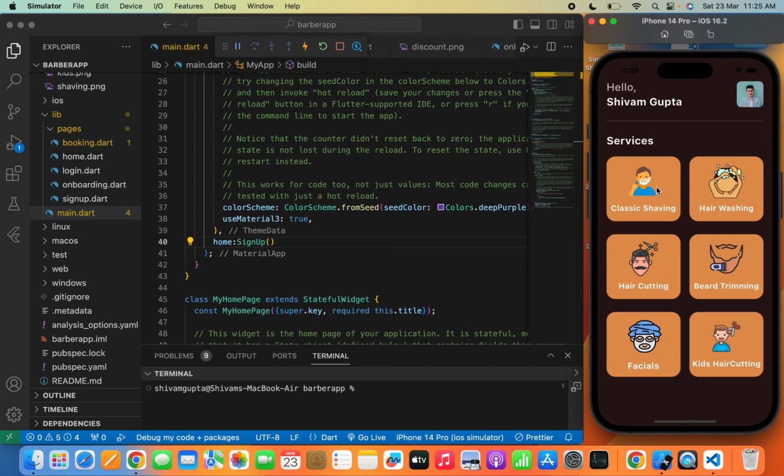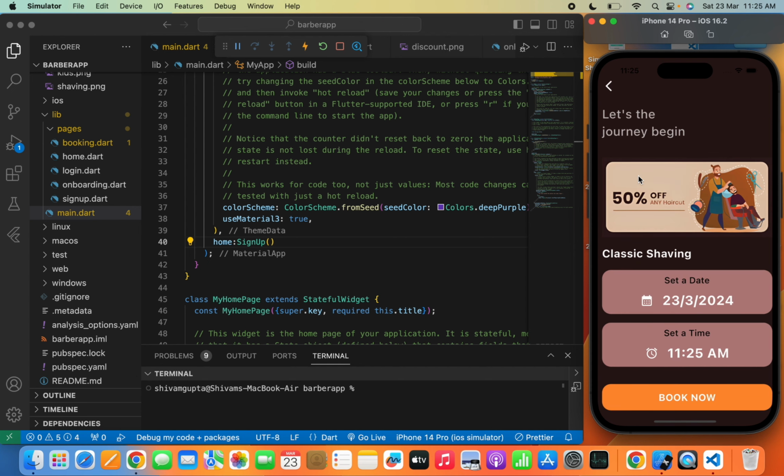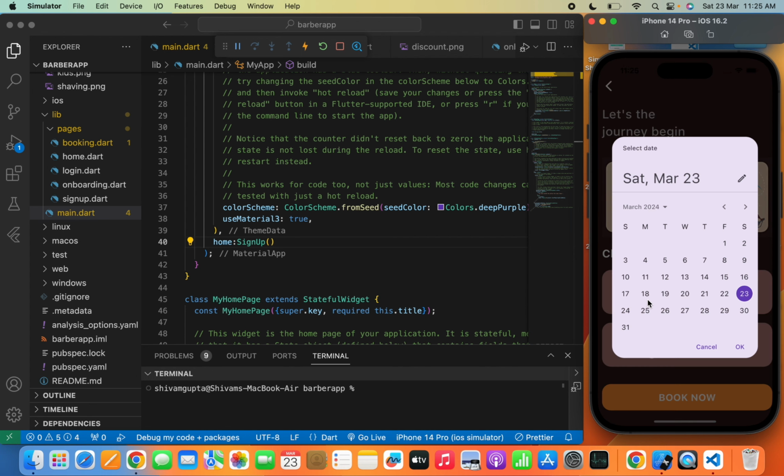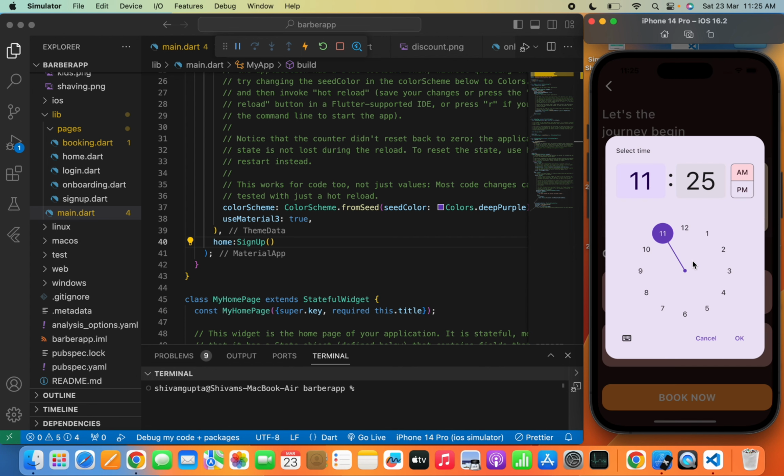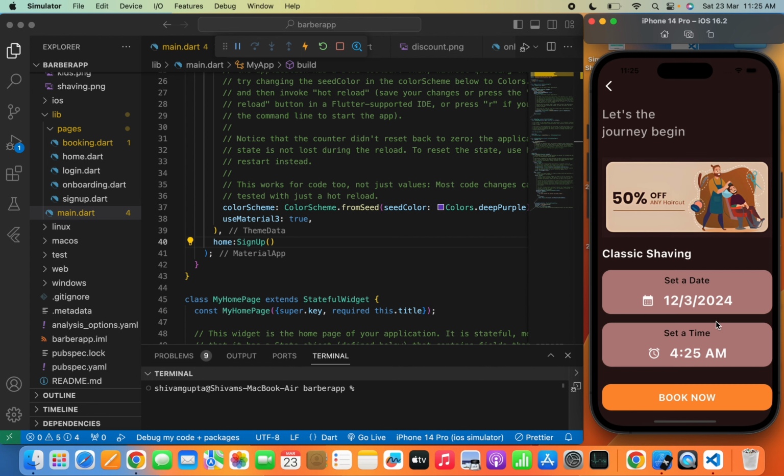Now when I tap on this classic shaving service, you can see that I can select the date when I want to book the service, and according to that I can also select the time on the selected date. When I tap on this book now option, it will book my service at the respective salon.